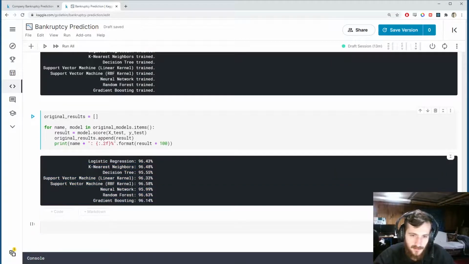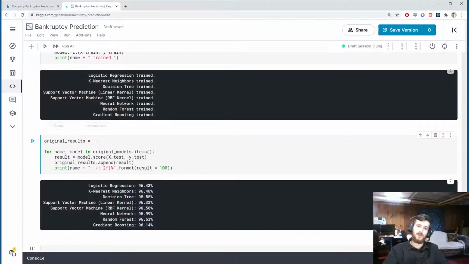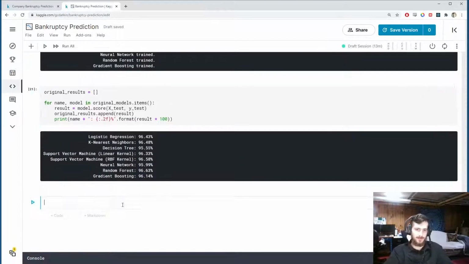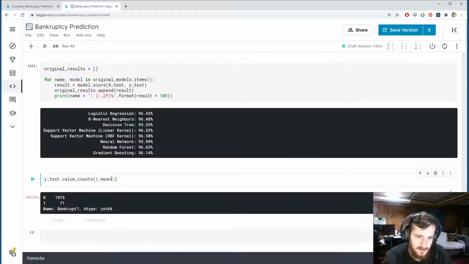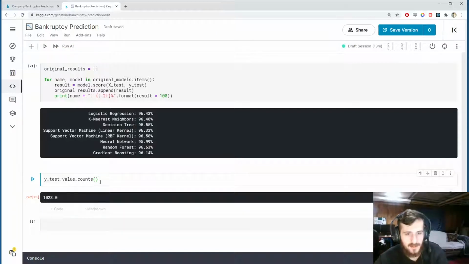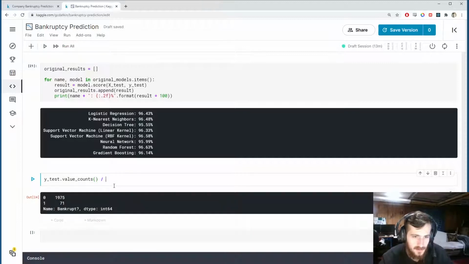Alright, and so these are fairly good. However, we have to note that we are dealing with a large class imbalance here. If we look at yTest, dot value counts, we can see the class distribution, and you can see there's hardly any bankrupt examples. Pretty much all non-bankrupt. So we take the mean. No, that won't do. What I should do is divide this by the total, by the length of yTest. And you can see we have 96.5% of the data as 0.